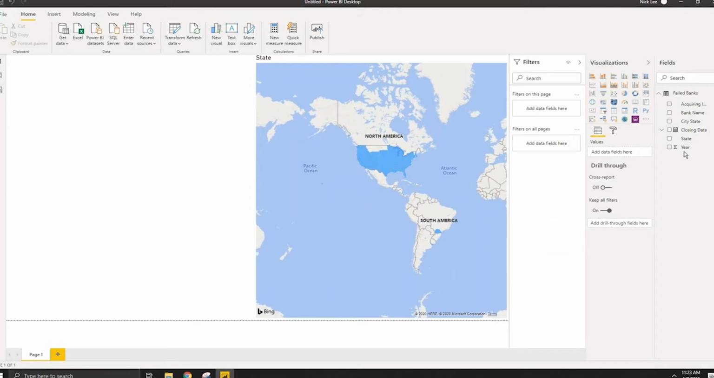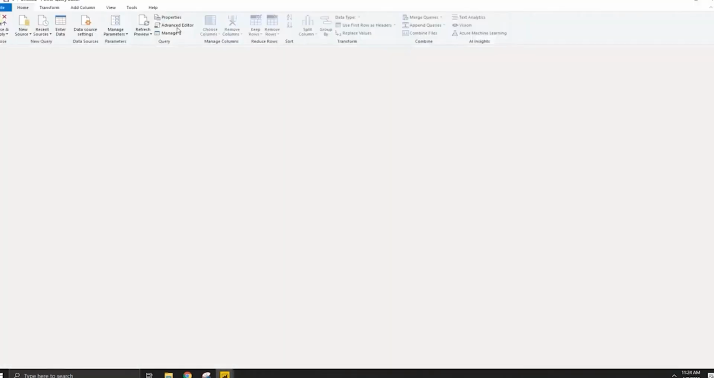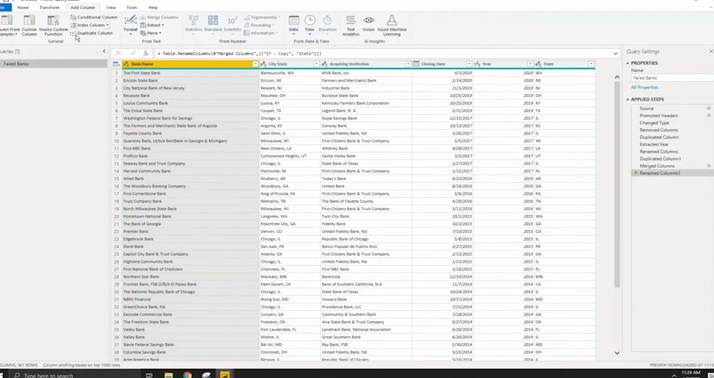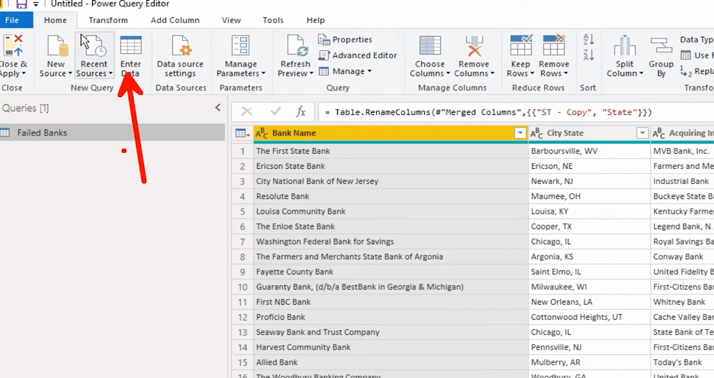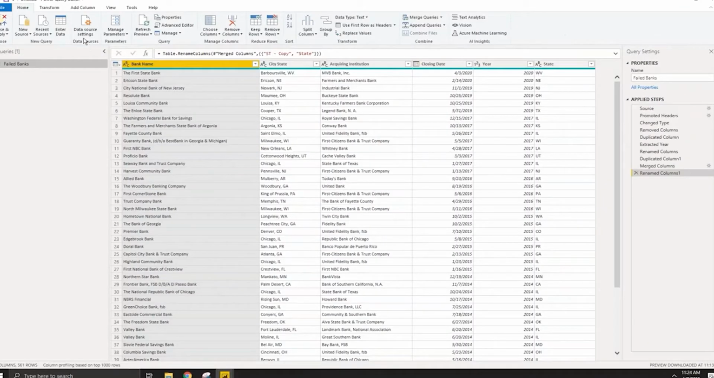There are many ways you can do this. I'm going to show you how I like to do it. I'm going to go back into the Power Query editor, which you do by hitting the button formerly known as Edit Queries, the Transform Data button. Then on the top left, on the Home tab, I'm going to go to Enter Data. So I'm just going to create a table here out of nothing.